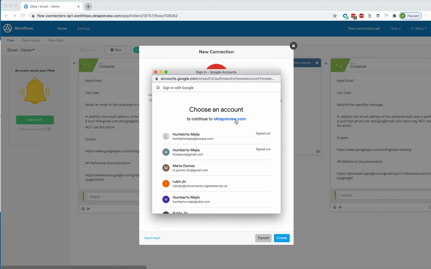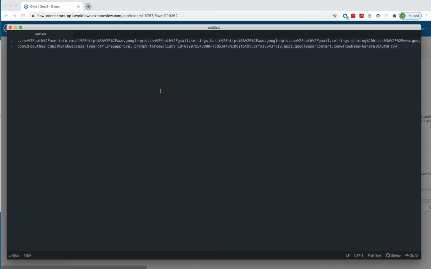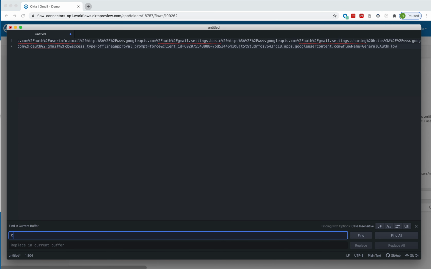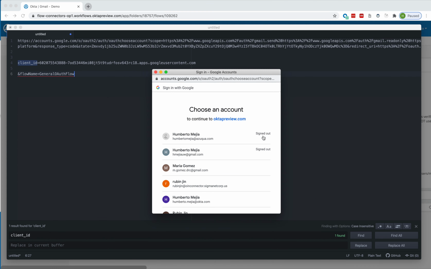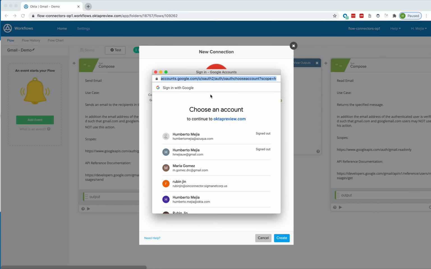As you can see, the name of our application is called Okta Preview. And to show you the client ID of our application, let me just copy this over here and make this a little bit more visible. As you can see, our client ID is here. And let me just go back to our previous dialog page. And let me select a Gmail account associated with the Google Workspace. In this case, I'm going to use this one.